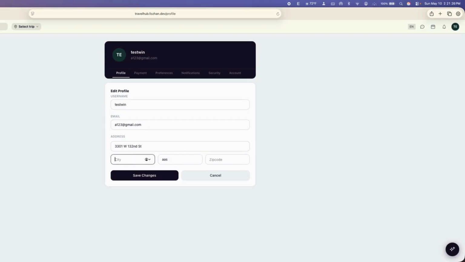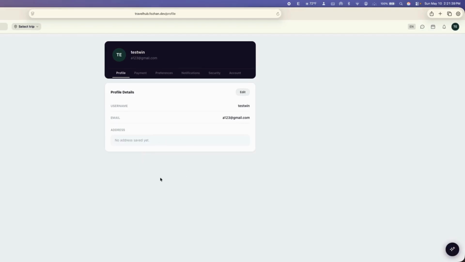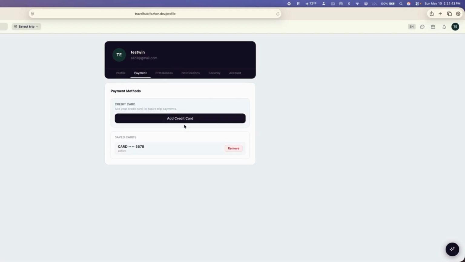This is Hawthorne, California, zip code 90250. If I save changes, it's going to give me my changes. Okay, and then you can also add the credit card number here.